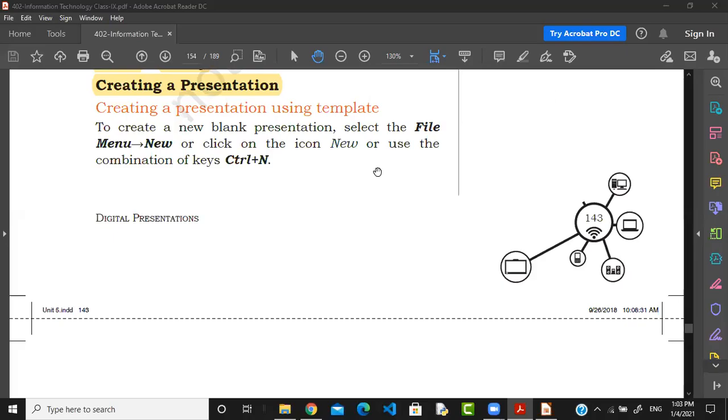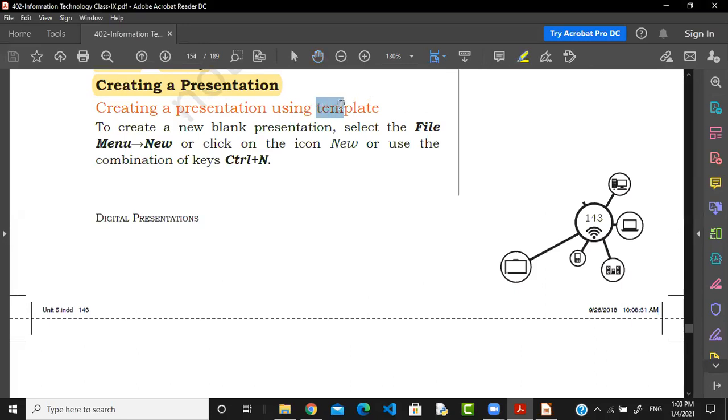Create a presentation. So today we are going to talk about how to create a presentation. Creating a presentation using a template. First, we are going to understand how to use the template if we want to create the presentation. So what is the template?